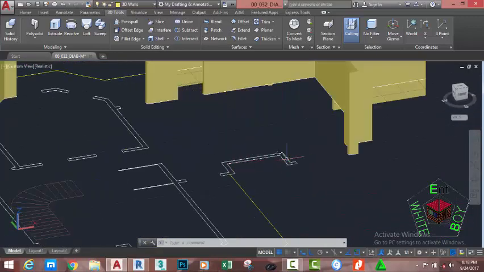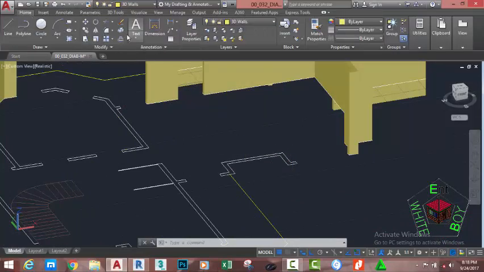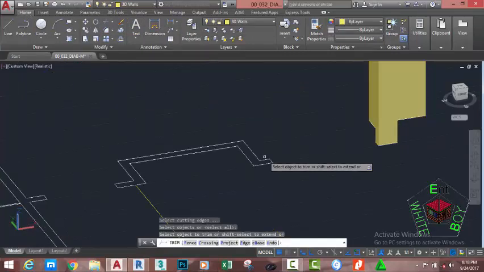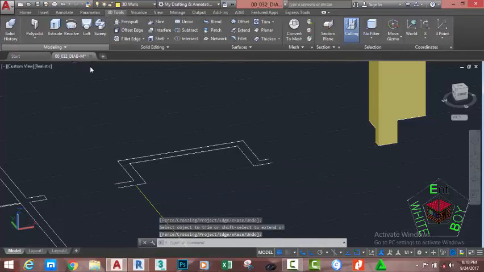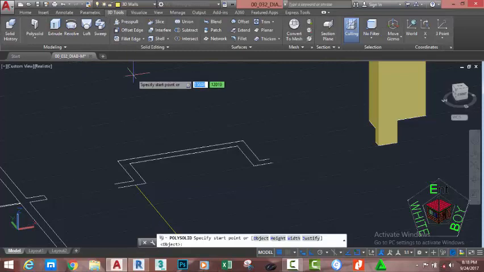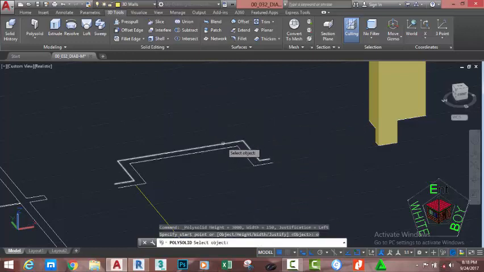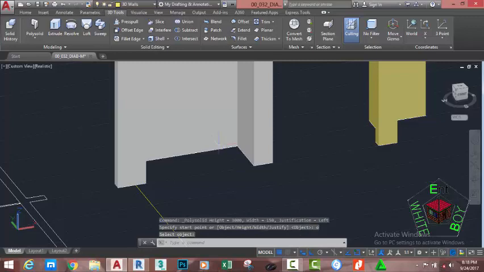Now we want to use the object option. To do that, go to the home tab, modify panel, and select the trim command. Press enter. Trim off this line, this line. Press escape. Go to the 3D tools tab, solid edit panel, and select the polysolid command. Go to the status bar and select the object option or type O on your keyboard and press enter. Now click on this solid.